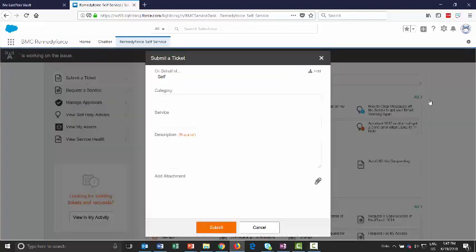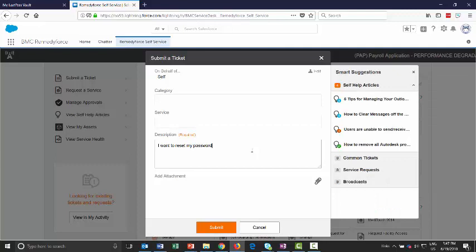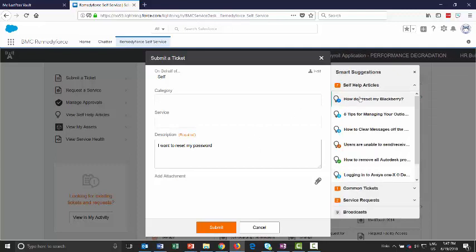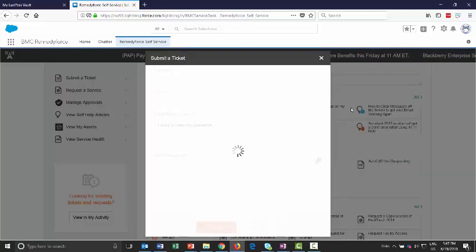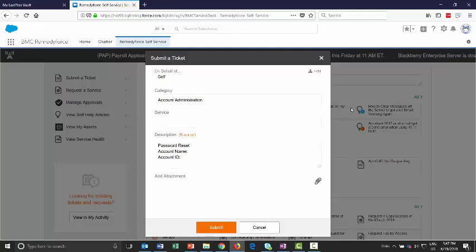Now let's say I want to reset my password. I browsed through the smart suggestions, self-help articles. None of them appear to be helpful, but I find a common ticket for password reset. And when I select that record, the ticket form is loaded with that template, and this automatically populates some field values according to the template and allows me to fill the rest of the values and submit the ticket.